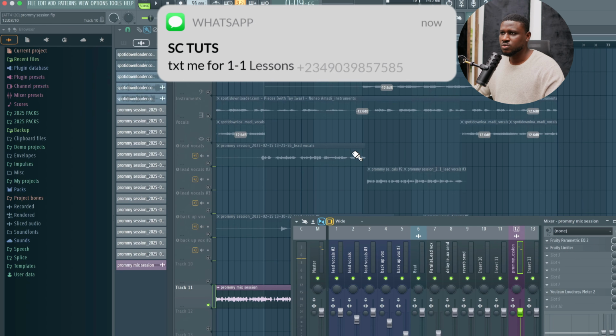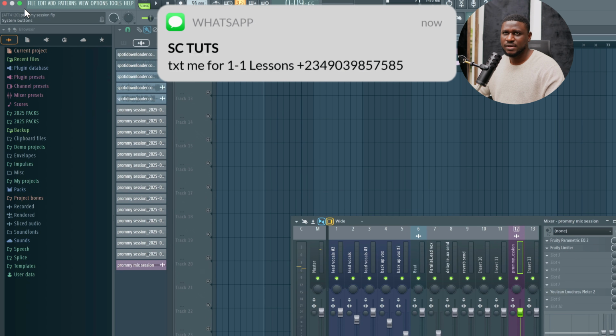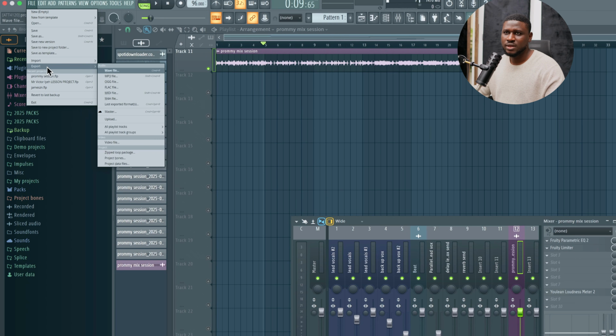And then when you're done doing this, all you have to do is simply export your master. Then make sure you're not clipping and it doesn't sound like it's squashing the song too much.